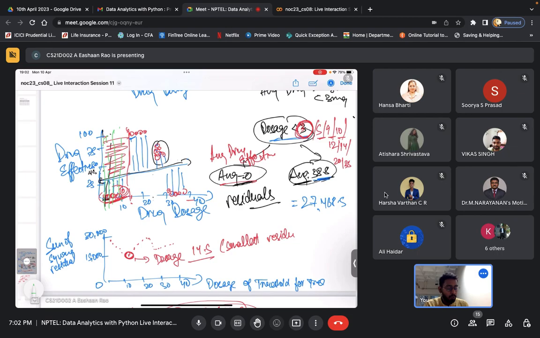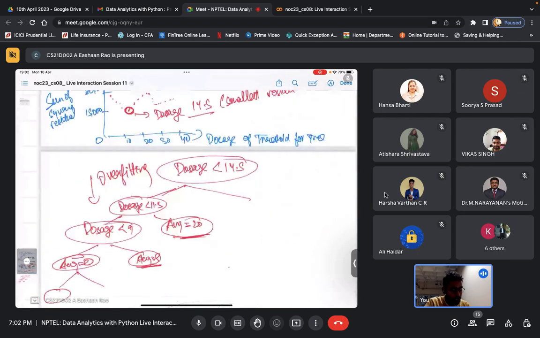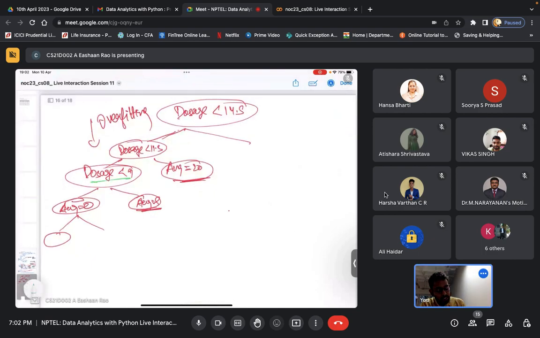So what will happen is, whenever I have a dosage within this kind of range, I can directly give the average effectiveness. But if I have a dosage value between 11.5 and 9.5, I might get a wrong answer for that. So that's why it's called overfitting.